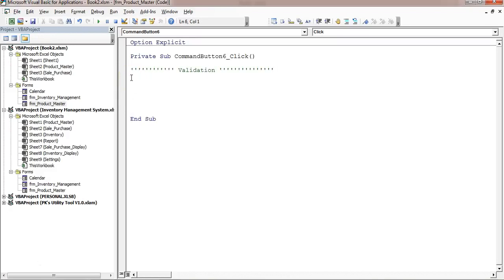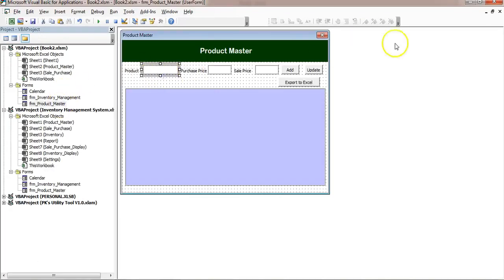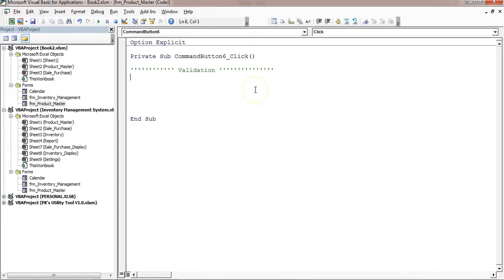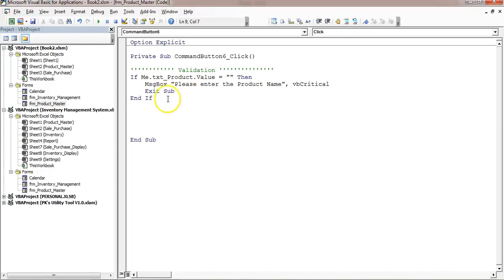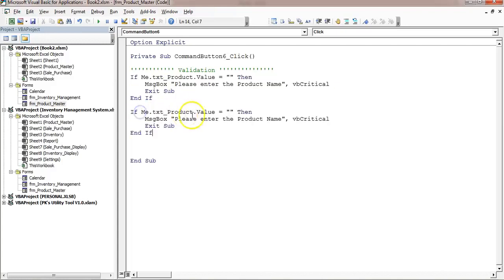The first validation is this product text box should not be blank. So I will use here if me.txtproduct.value equal to blank, then it will give some message: Please enter the product name, and then exit sub. Alright, the first validation. Now let me copy this and I will paste this here.